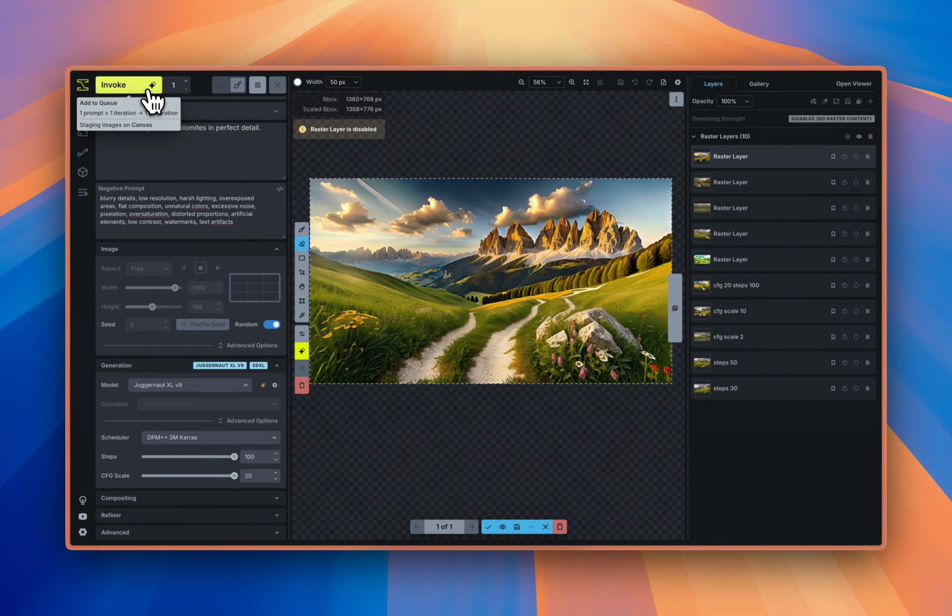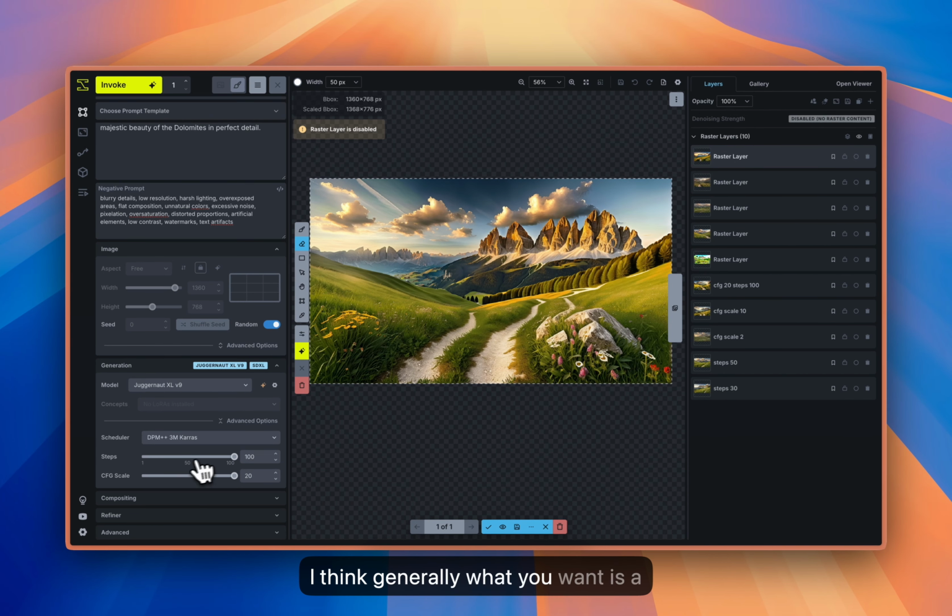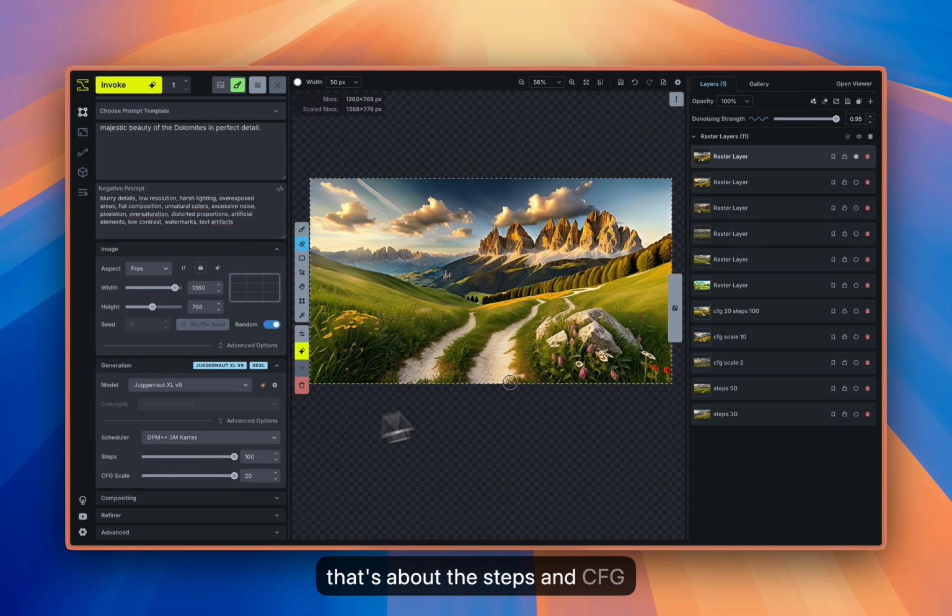Yeah, okay. So I think generally what you want is a lower CFG scale for photorealism. It might look a bit flatter, but you can still edit it later. And the steps you can also increase a little. It will just take a little bit longer. So yeah, that's about the steps and CFG scale.